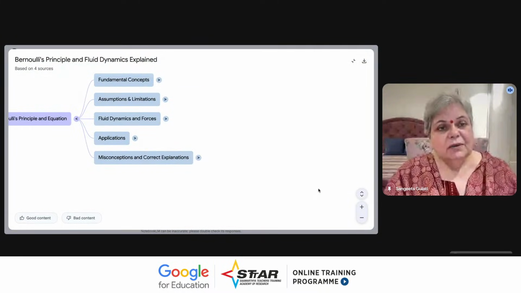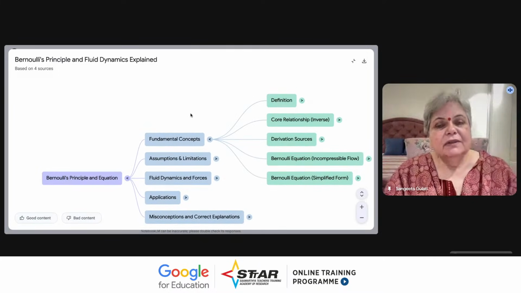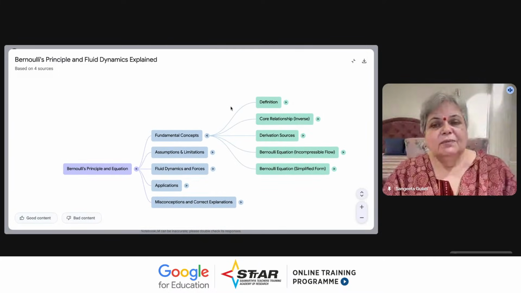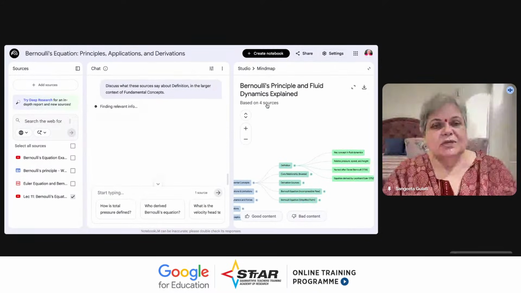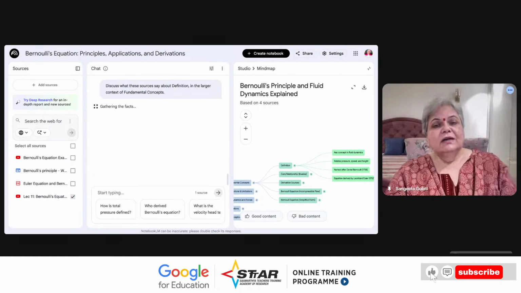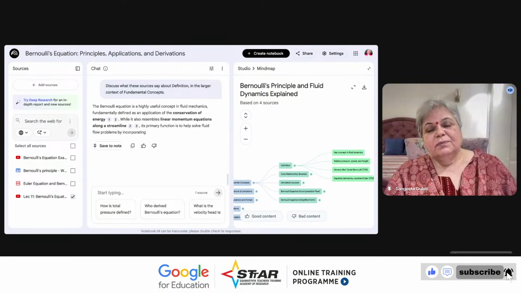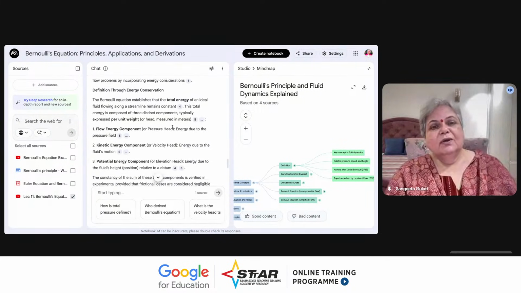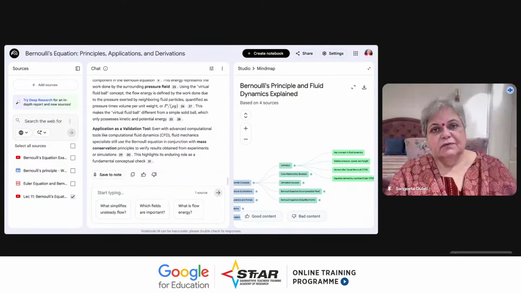So this is where the mind map comes in, where each node will further expand and you will be able to see where this information is coming from. So if I want to know the definition, it will go back and open up the content where the Bernoulli's equation definition has been given.